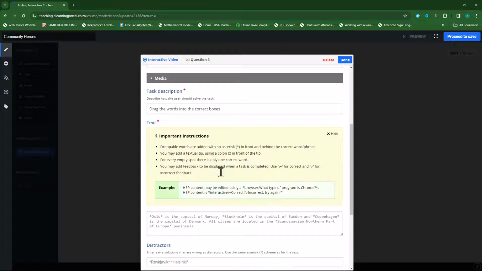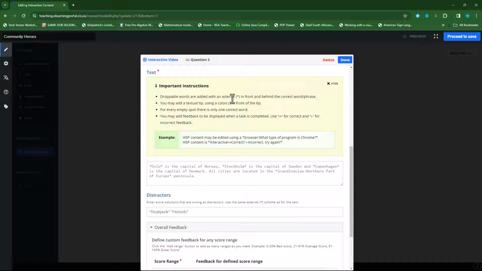I'll scroll down, and now again I need to use the asterisk. Okay, so I'll add my sentence there. So there's my sentence, and now I need to add the asterisks, and then I'll add my correct answer.